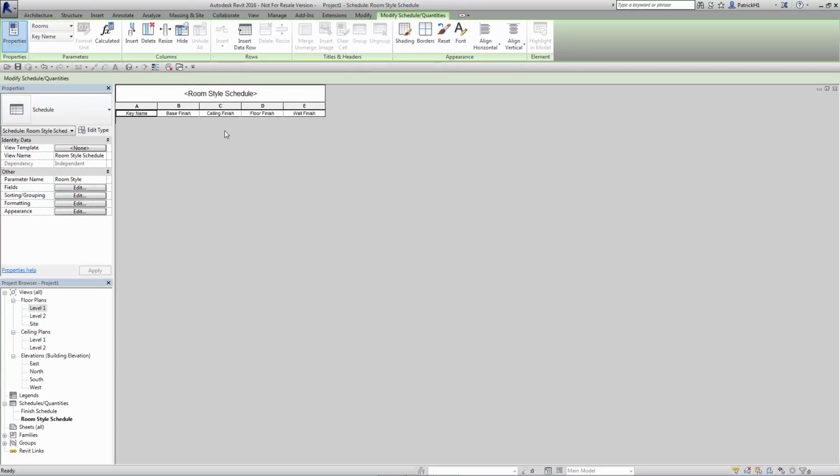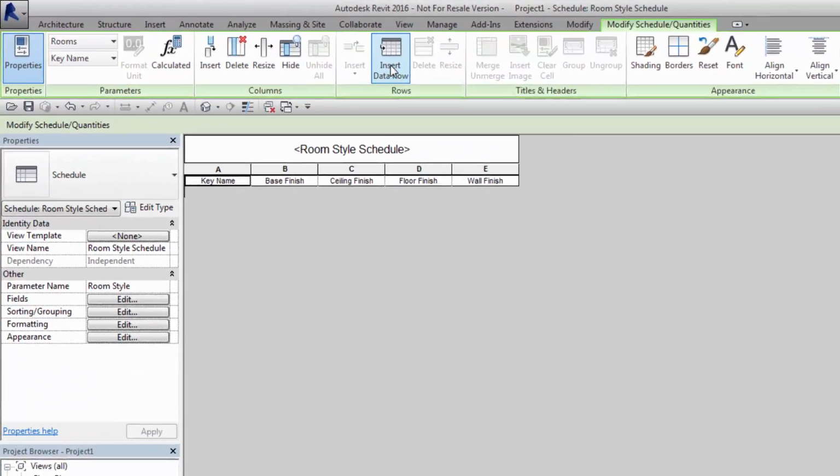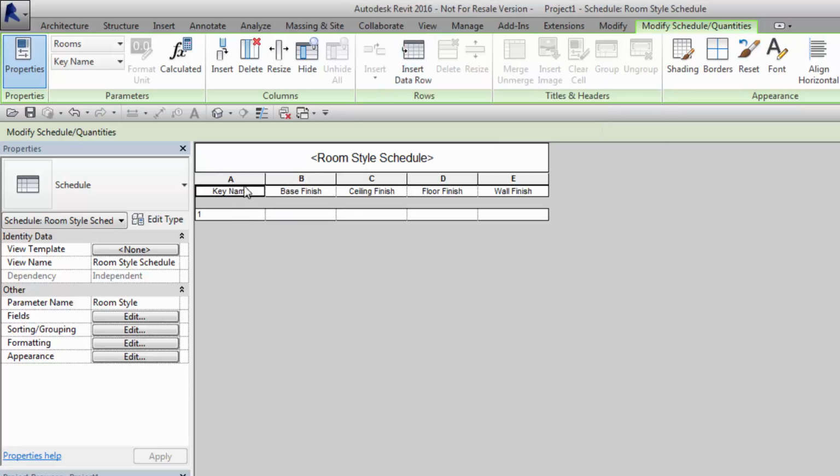So we go ahead and OK that and look at it. You'll see we have an empty schedule. This is why I said you're kind of doing it in reverse. What we want to do is put our data in here. So we insert a data row. And there's the key name. We're going to call this a typical classroom. And then we're going to specify what we want for the finish, some type of vinyl. And our ceiling will be acoustic tile. And our floor, some type of carpet. And then finally our walls, whatever finishes they need to be.